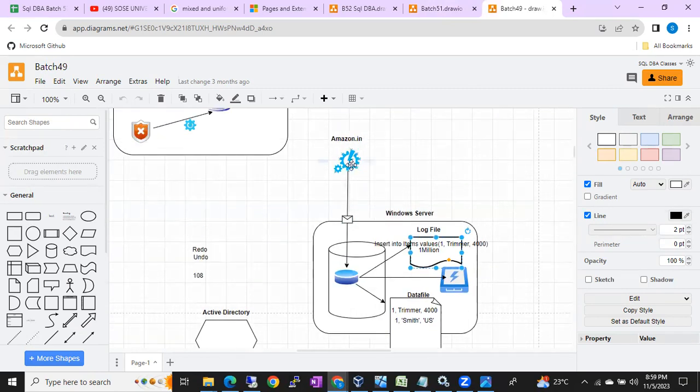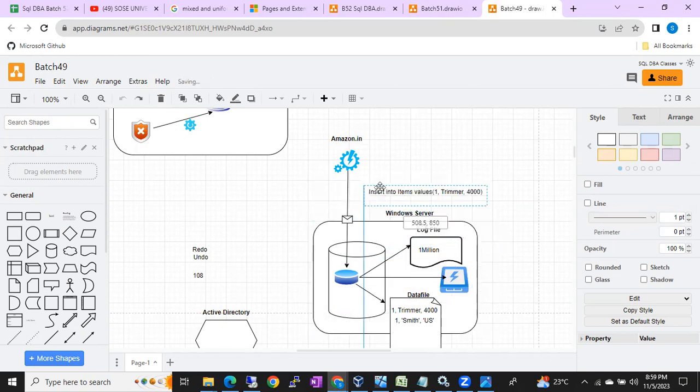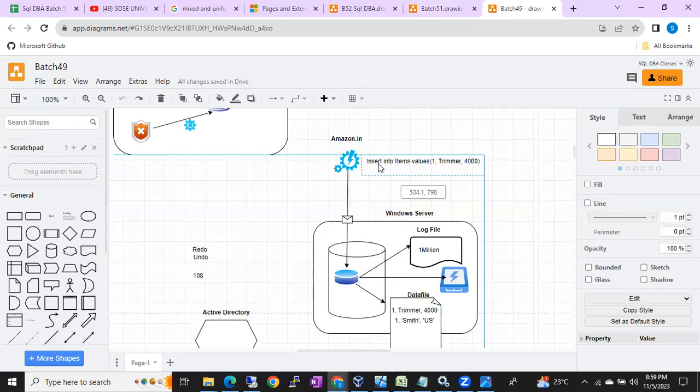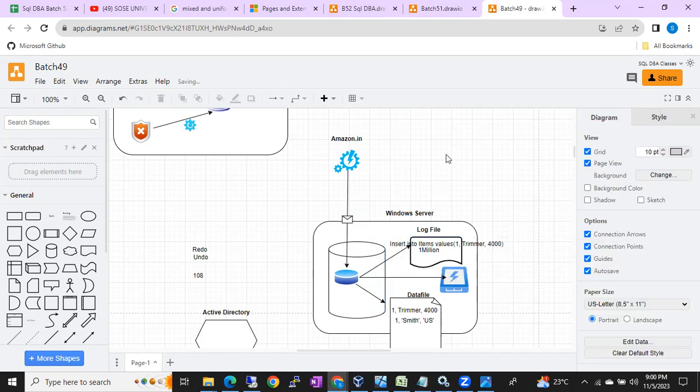Whenever there is any transaction, for example, you just logged into Amazon.in and bought one trimmer. When you bought one trimmer, it will create a record, an entry. This record from the application will go to the database. In the database, first it will go to the log file. Why? Because the log file is the entry point of any database. Whatever transactions are coming, first they should go to the log file.